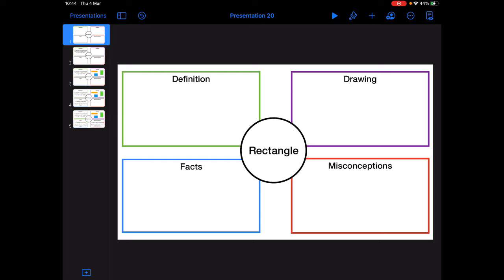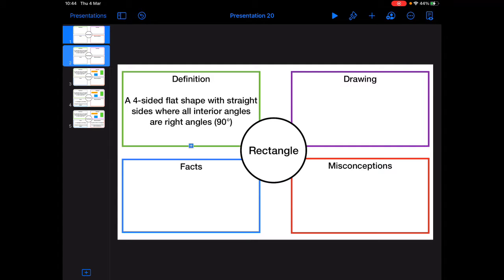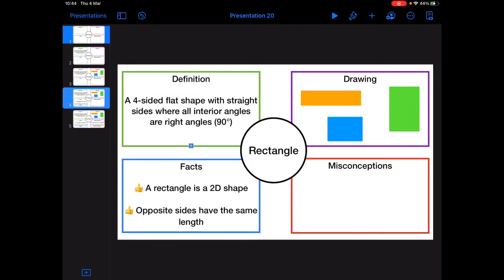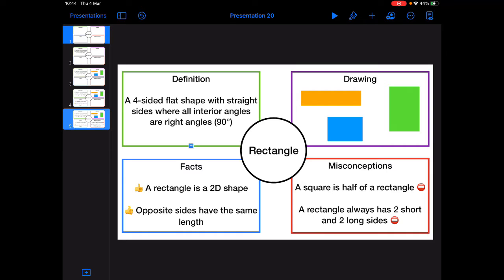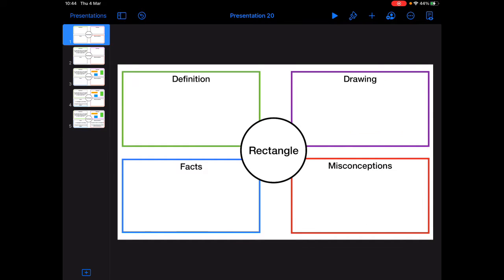You can see that I've got a knowledge organizer in front of me here. These have been quite popular over the last few years for introducing new vocabulary to pupils. So I've got my new word in the middle, which is rectangle, and then I've got definition, drawing, facts and misconceptions, which I'm going to build up. So you can see here in the slides, I start with the definition, then go into drawing, then facts, and then misconceptions. And you can see that it's just adding one new box each time as it goes on.